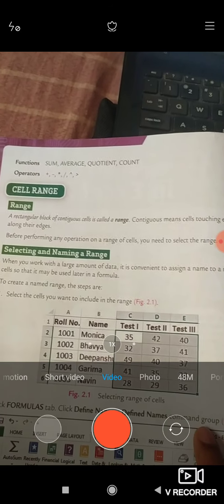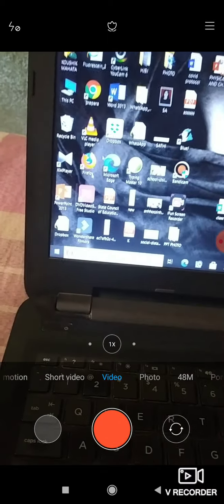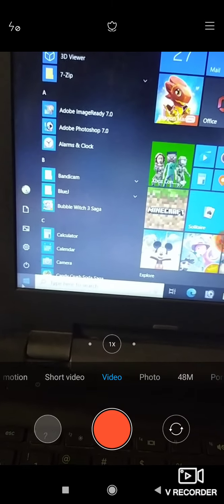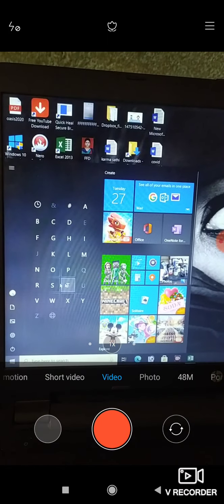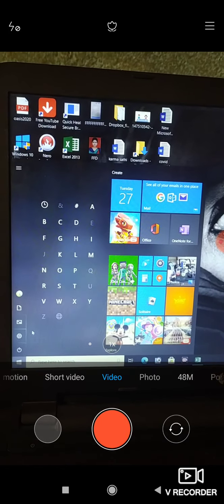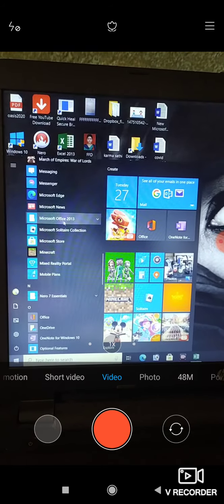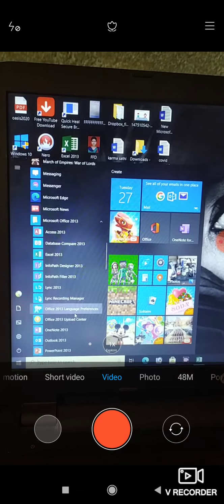So after that, what is cell range? Before we discuss the cell range, at first we will see how we start Excel in our computer. At first go to the start button, then after clicking on this, go to Excel. So Microsoft Excel, Microsoft Office 2013.